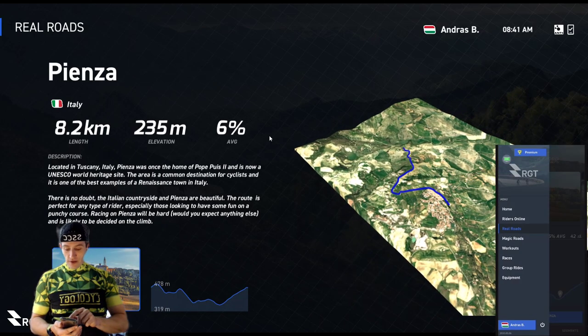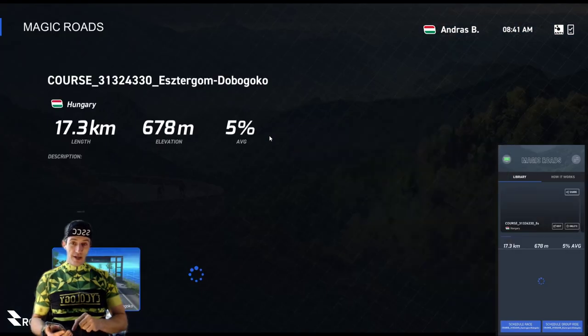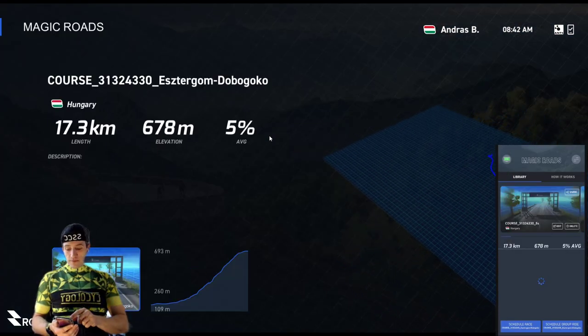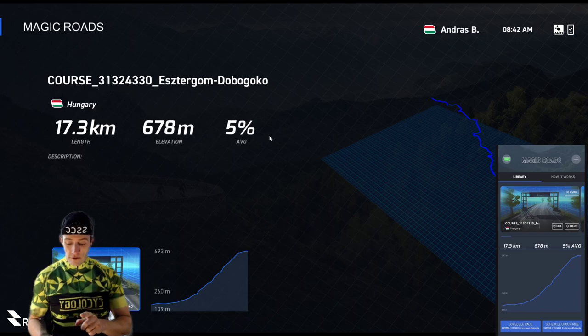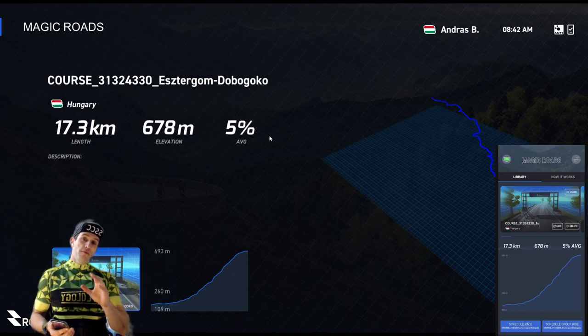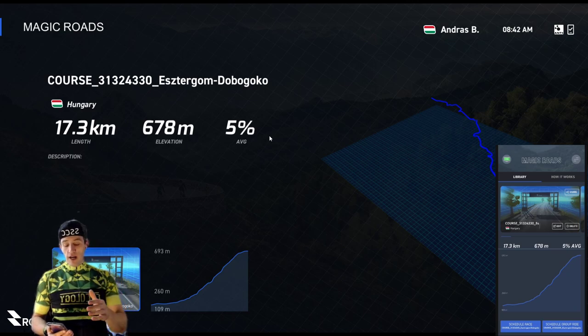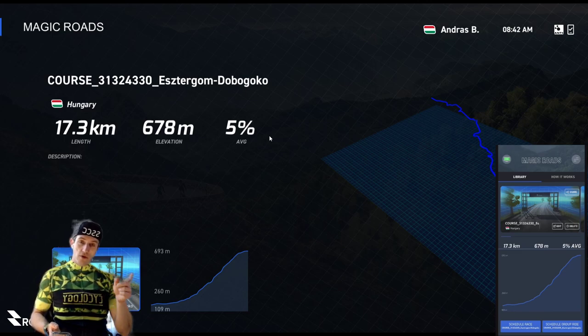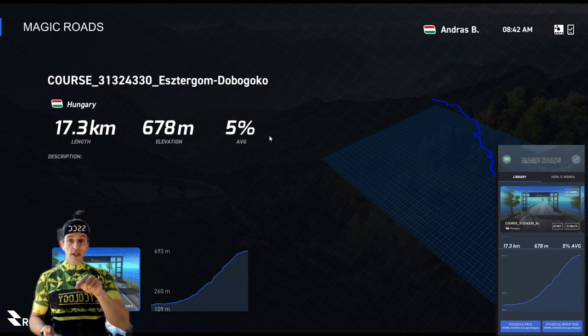Now the more interesting thing is Magic Roads. Magic Roads is a functionality where, if you have a premium account and you create or download a GPX file, you can send it to an email address of RGT, and they process the file, and you can ride your actual road in game. This is not possible at the moment in Zwift. I don't think it is possible ever, at least not in the foreseeable future.